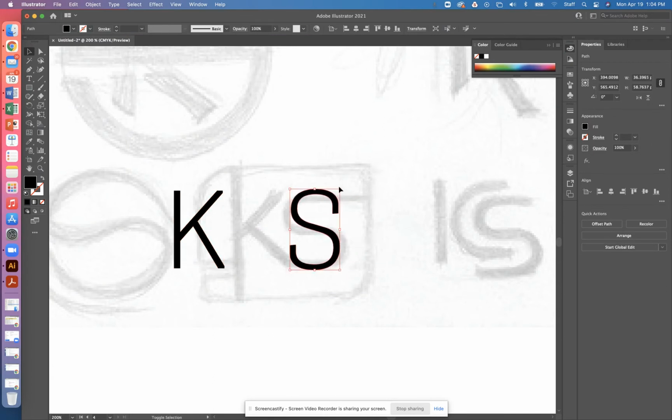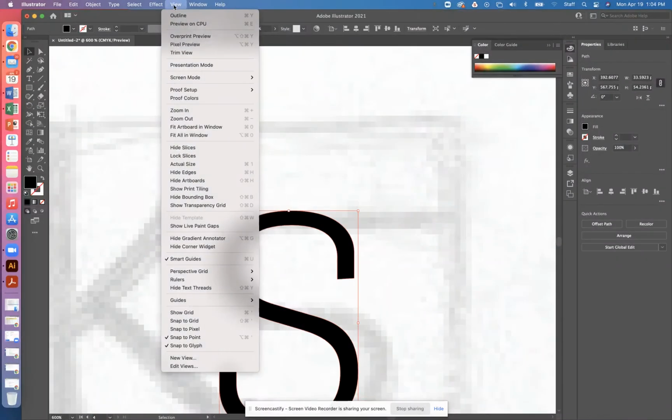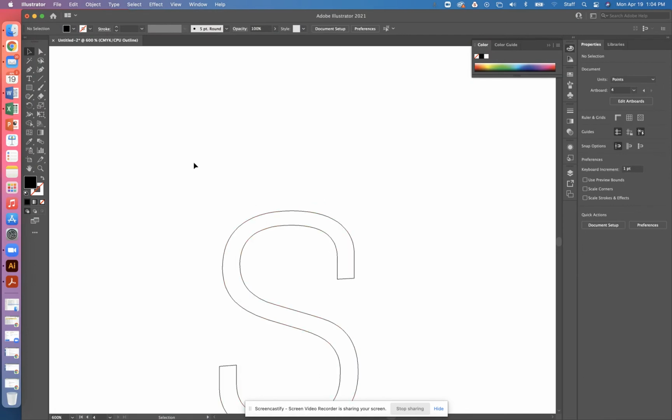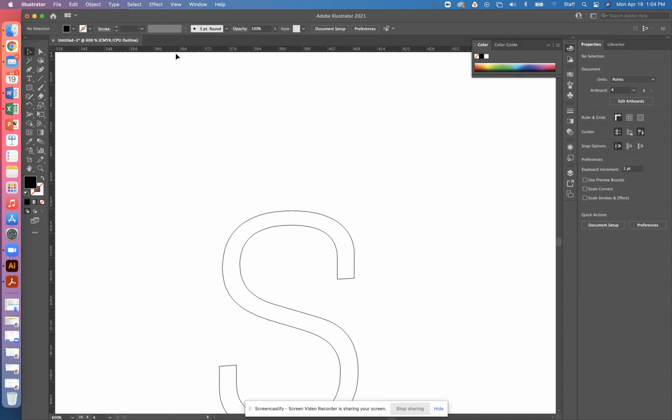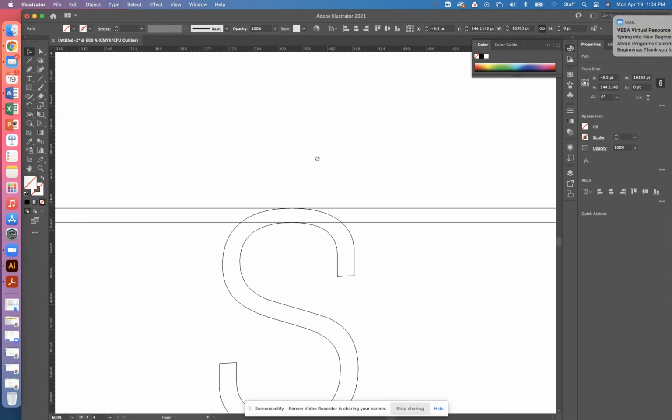Now with something like this, I want to add on these extra little lines that are here. So in order to get this perfectly straight, I'm going to go up to view and go to outline. So it's going to show me just the outline of the path. I'm going to press Command or Control R for ruler. And I'm going to drag this ruler down until it touches that anchor point and I let go. Then I'm going to take this ruler to that anchor point.